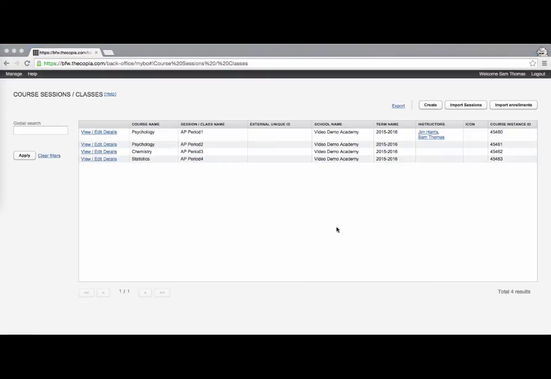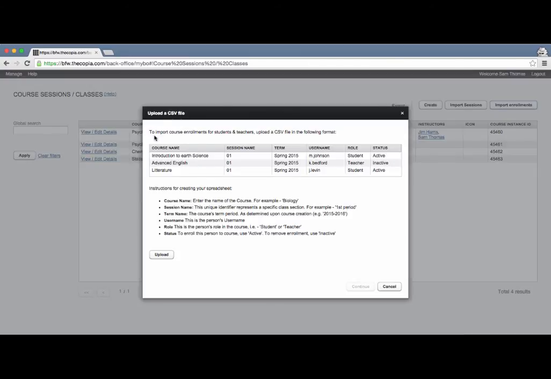In order to add multiple users to one course or multiple users to multiple courses, I can use the Import Enrollments button over here on the right side of the page. Again, if you're not on the course sessions list, just go to the top left, click Manage, Course Sessions, and it will bring you to this page. And up here on the top right, we have Import Enrollments. As you can see, we're going to build another CSV file where we have a column for course name, session name, term, username, role, and status. And we have a brief explanation of all these terms right underneath.